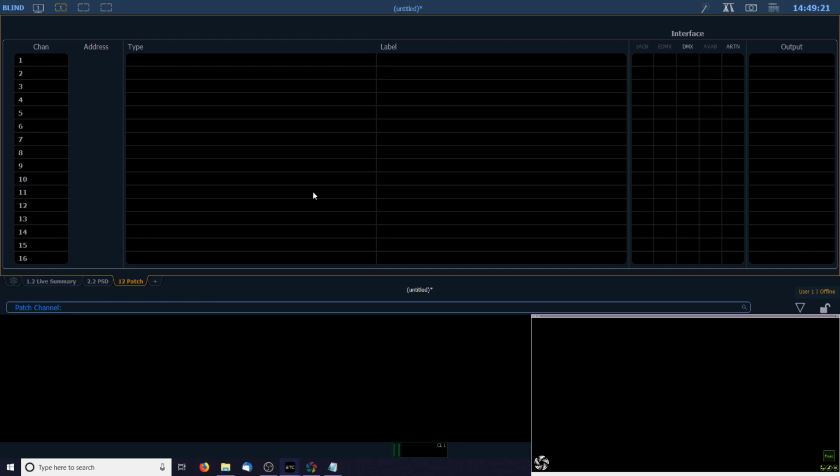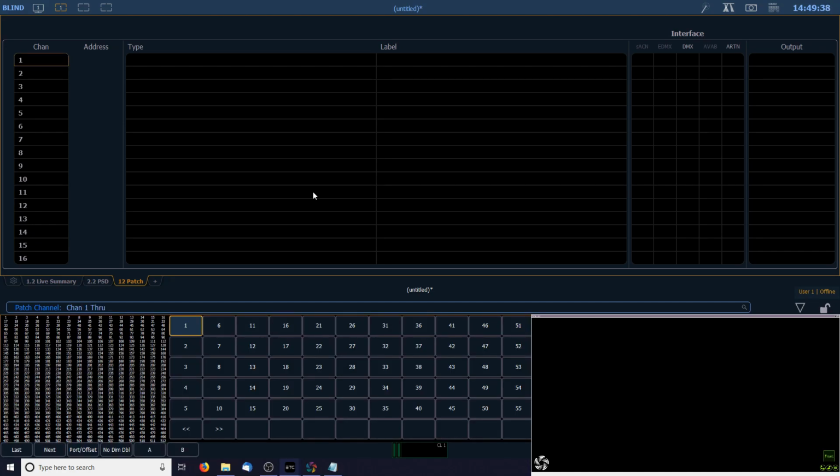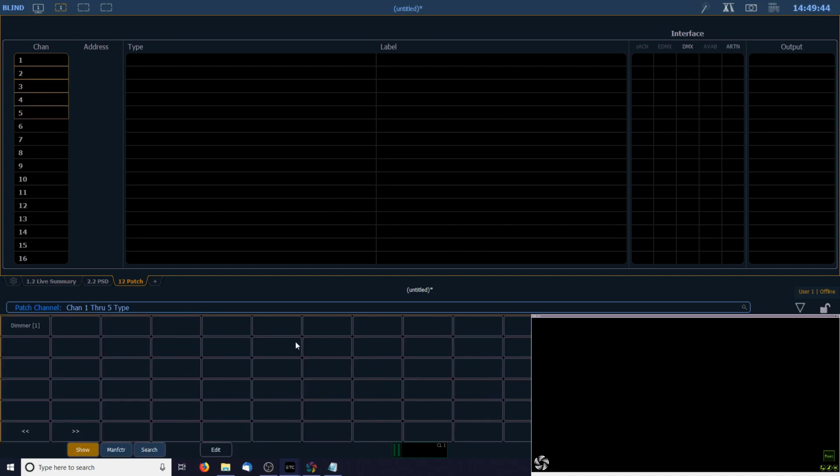I have 5 par cans with different gels in and 2 Martin Mac 250s to patch, so let's do those now. To patch the par cans, it is an easy task. First, type 1 through 5 into the keyboard, or 1T5 if you're using Nomad. Then we need to select the fixture type. To do this, click on Type, and then click on Dimmer.